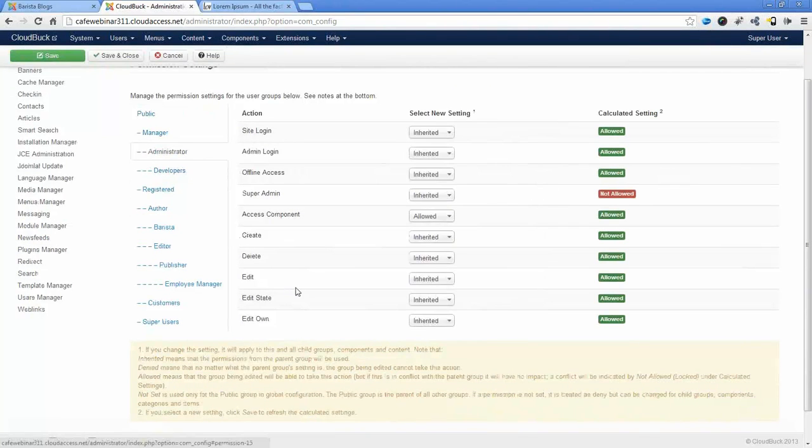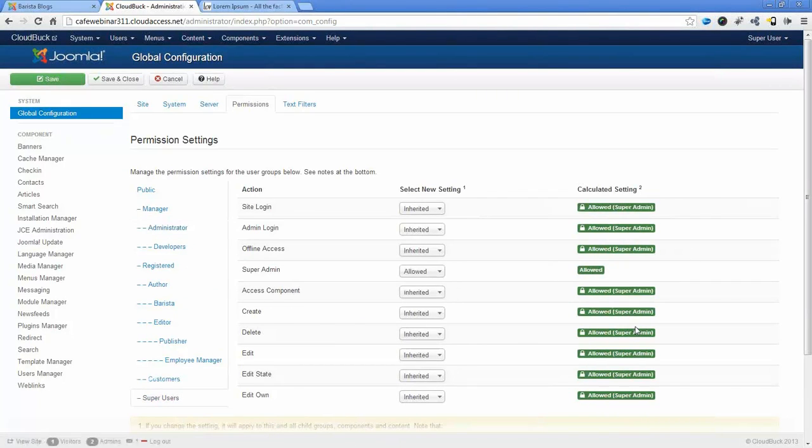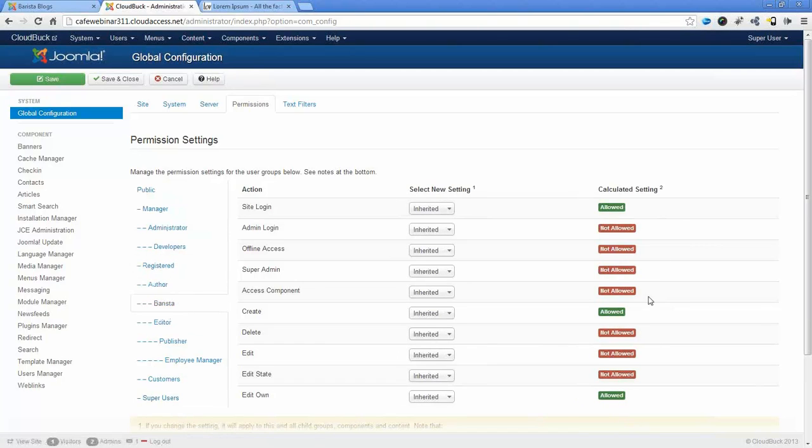Look at Administrator. Administrator is able to do all this stuff, log in, but what they can't do, and they actually call it super admin, but really what they mean here is configure component. Configure component for the global configuration. An administrator can log in, but they cannot get into this section right here that we're looking at. Super user, of course, is allowed to do that. You can look at the same thing. If we go ahead and click on Barista, of course, we're going to see that they are not allowed.